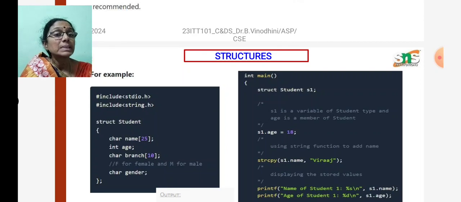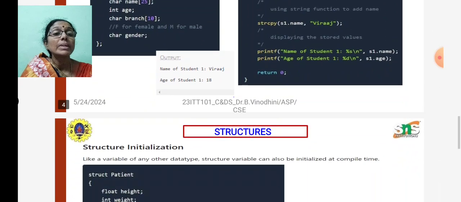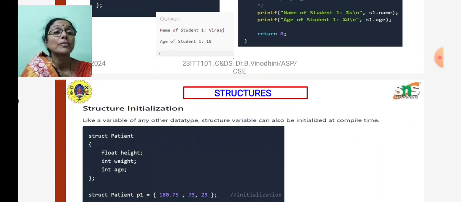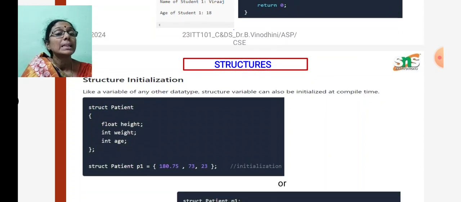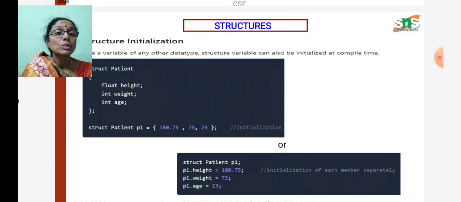Next we will see the initialization of values to the variables. That can also be done in two ways, like arrays and variables. The initialization can be of two types: compile time and runtime. This is an example of structure initialization at compile time. Compile time means we are assigning the value to the variable in the program itself. Here the two ways of compile time initialization are shown.